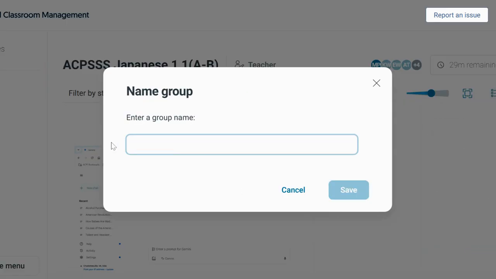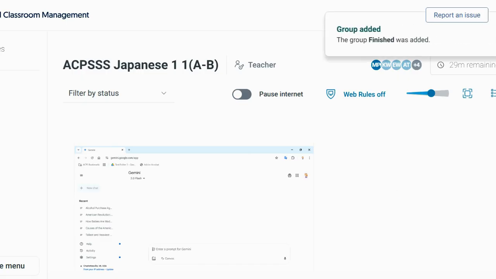I do have certain teachers that really like to create a group called finished or done, so that they have a group waiting for students so that when they finish their work, they can move them down into the finished group. And the finished group won't have any web rules on it. There's no allow list or block list. The students can just work in whatever websites they want to in the finished group. Whereas if they were just in the main class, they would be locked into whatever specific allow list or block list the teacher has.